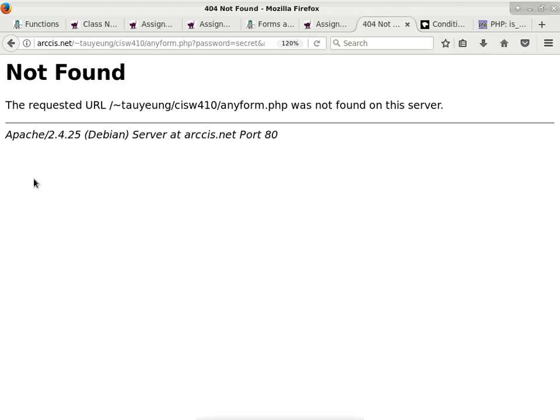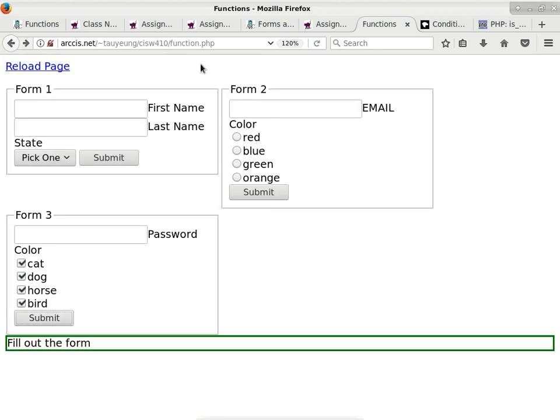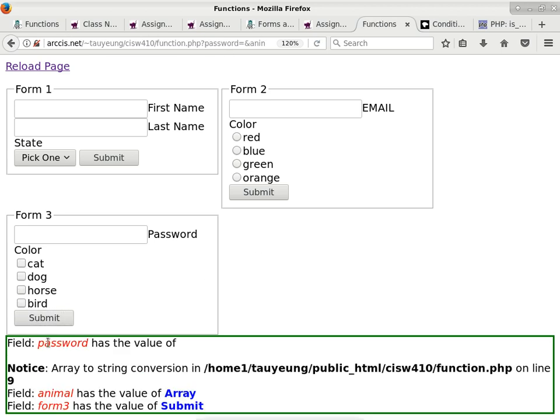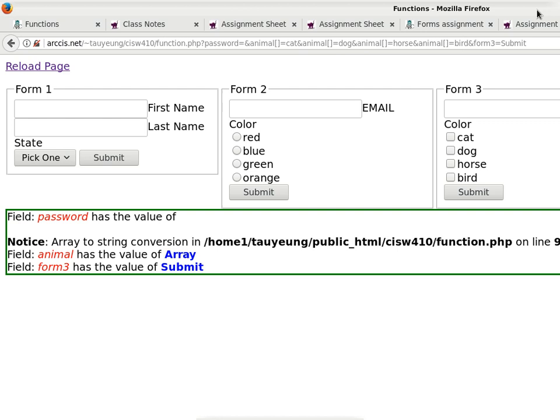Okay, let's do it again. Okay, submit. Oh, I forgot to refresh. I have to refresh first, because otherwise the form itself is not changed and it wants to refer to that same thing again. Alright, so there you go. Password has the value of blah blah blah. Array to string conversion on line 9. Animal has the value of array. So this is what she's talking about. We'll fix the other things some other time, but animal has the value of array. It really should say what animals I have picked instead of just saying it is an array.